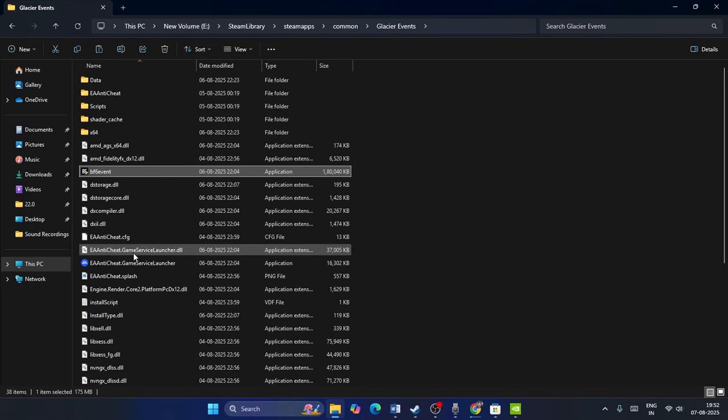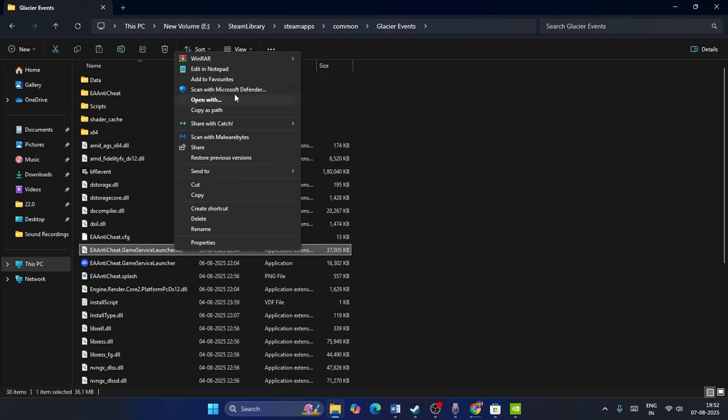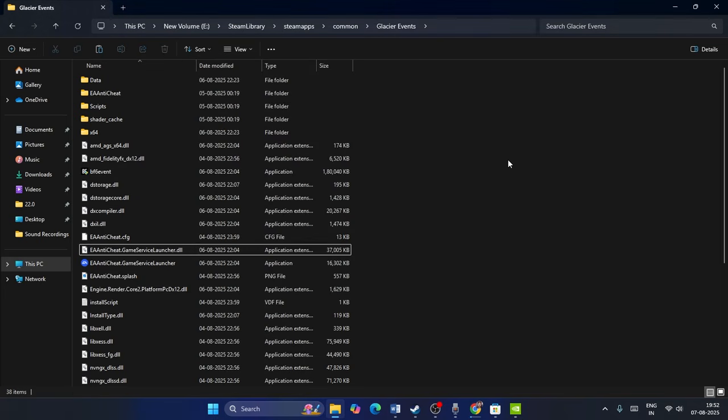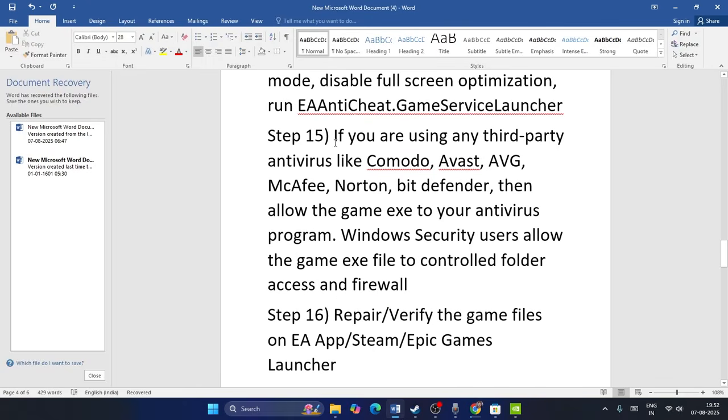Next one, we need to run the EA anti-cheat game service launcher. You can see this is here. So right click on this one, go to show more options and you have to make sure that you run it as an administrator. Then you have to check. That will be also working. Then go over here once again. Then we have to move to the next one.